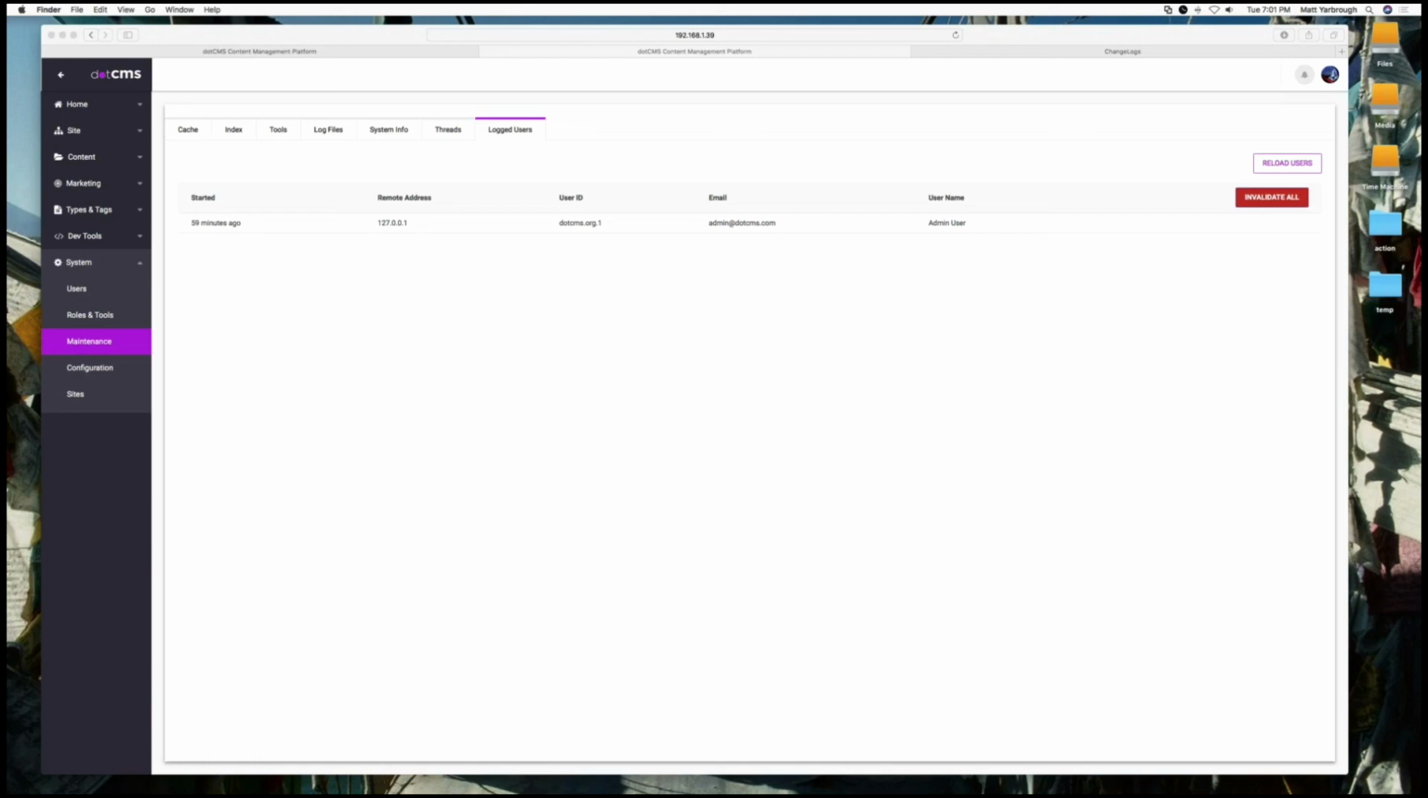So those are the essentials of the system administration tabs.